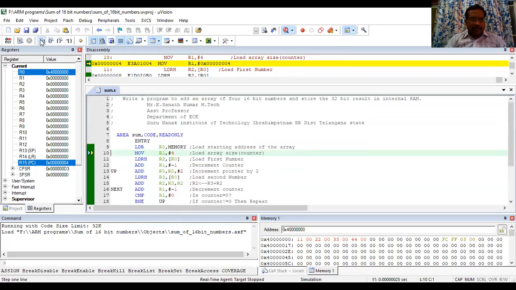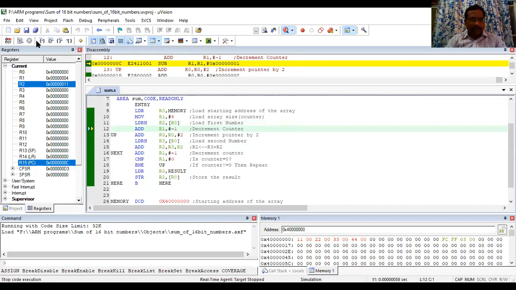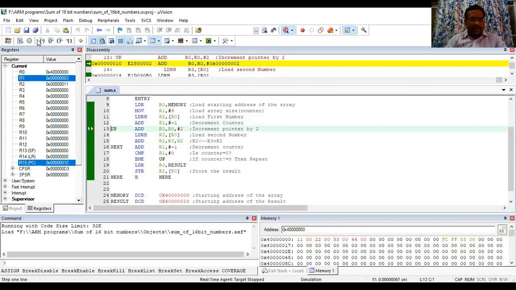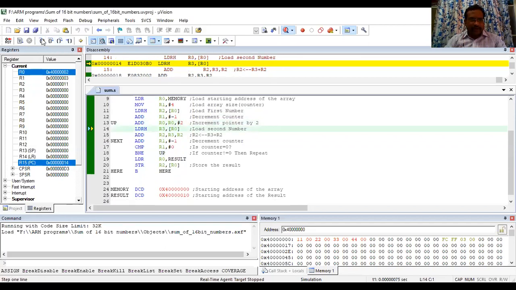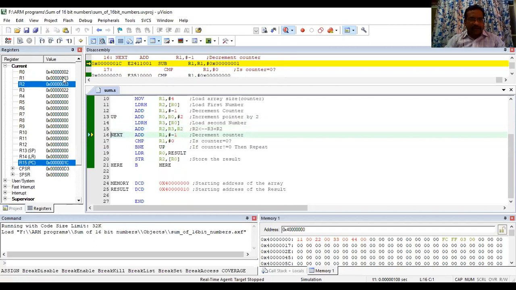Again, next step R4. R1 is getting the count. So here you are counting four 16-bit numbers, so that means R1 is count. And the first value you are loading into R2. Again, you are decrementing the count. Count becomes 3. So again you are adding. So that means R0 becomes next 2. Again you are adding, so adding 1 plus 2, R2 gets 3.